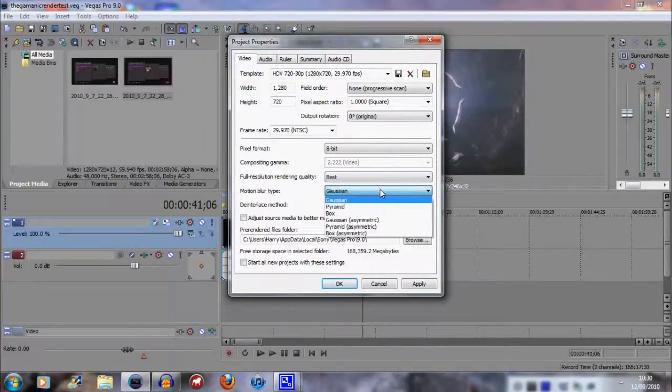Blend fields, you can check this if you want, and if you do this a lot, then you can also check this box, which is start all new projects with these settings, and then just press OK. So you have something like this.